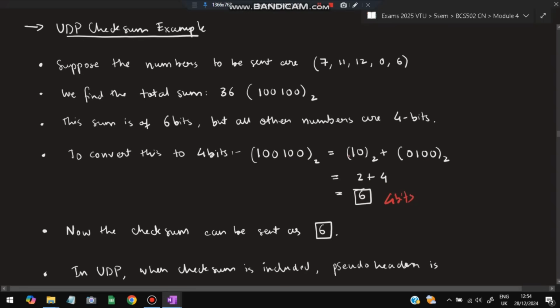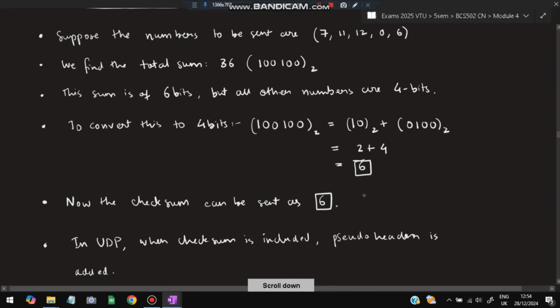You can take the same example in the exam as well. Now we have got 6. 6 is the answer, which is the checksum. You got the point of how we calculate checksum: first calculate the sum and reduce the bits by using this algorithm, and we get one checksum.